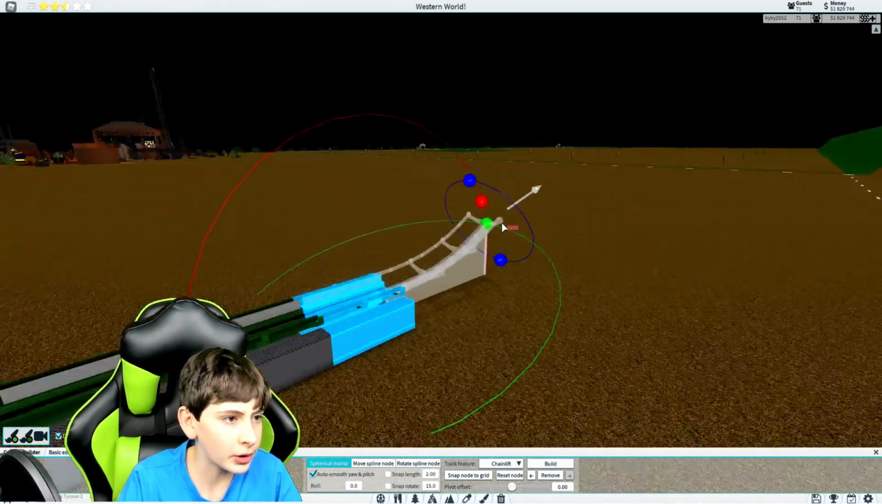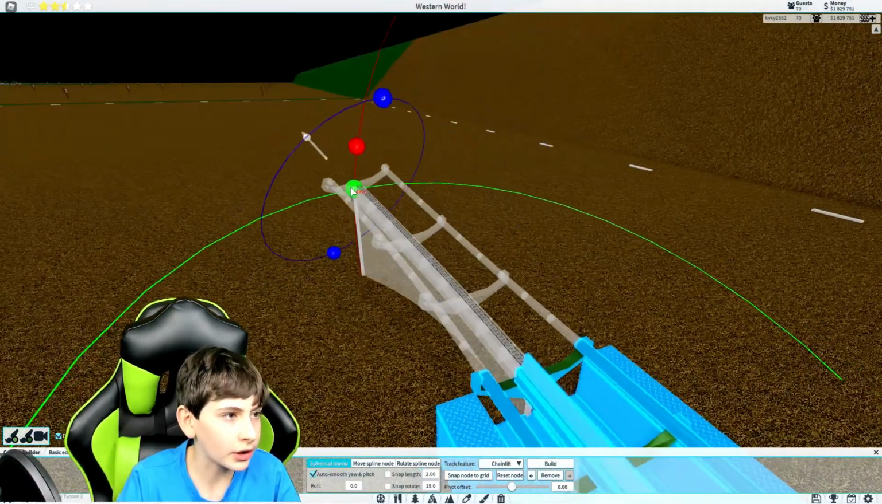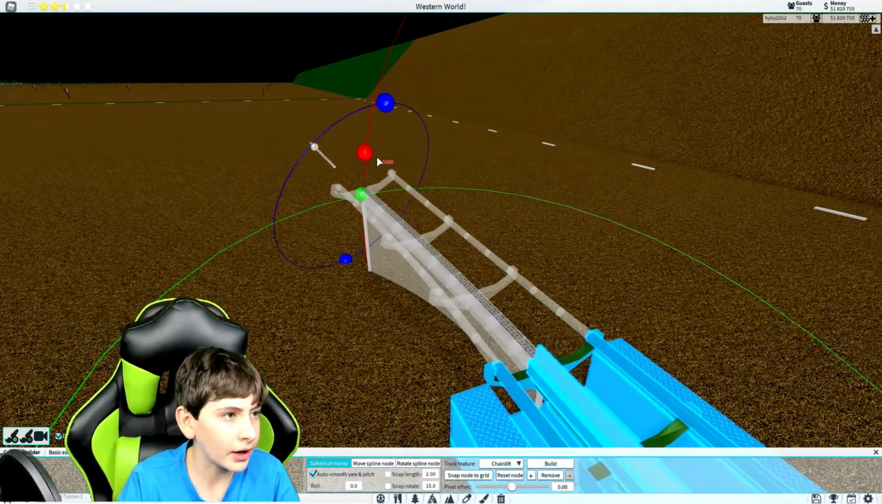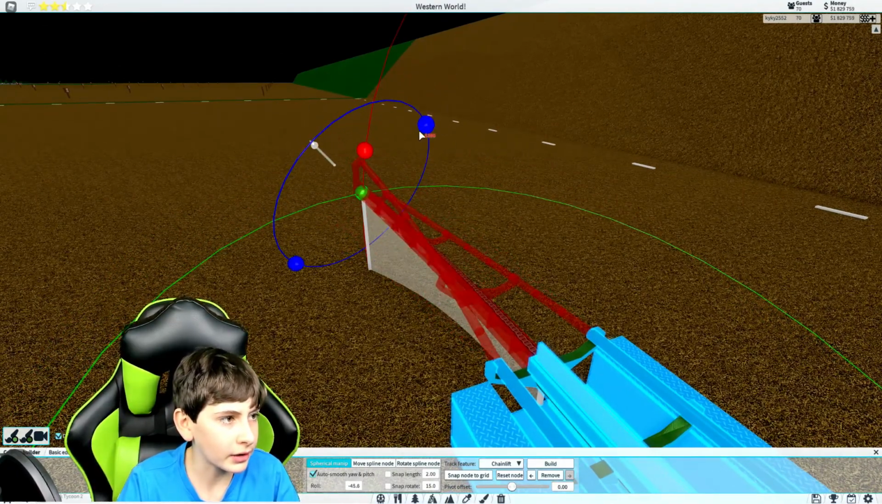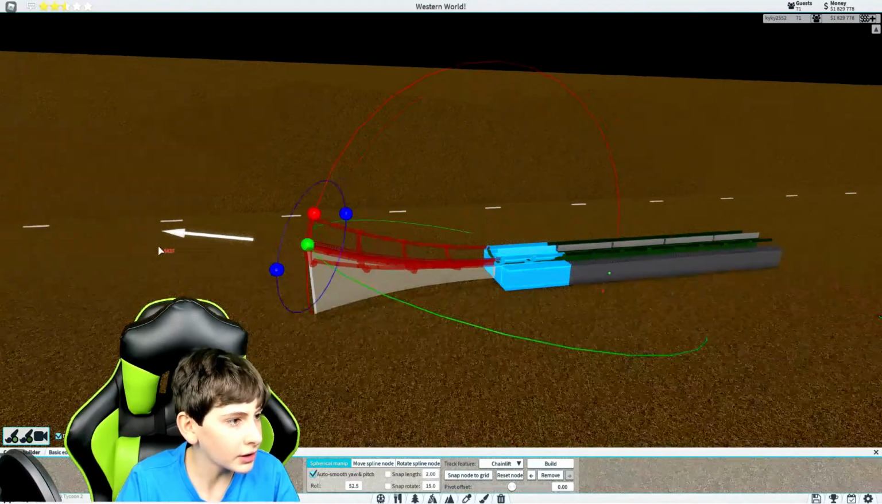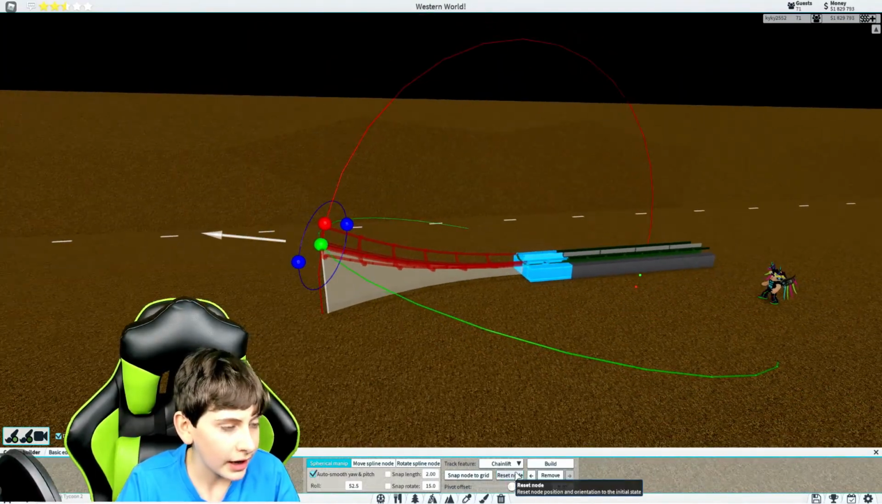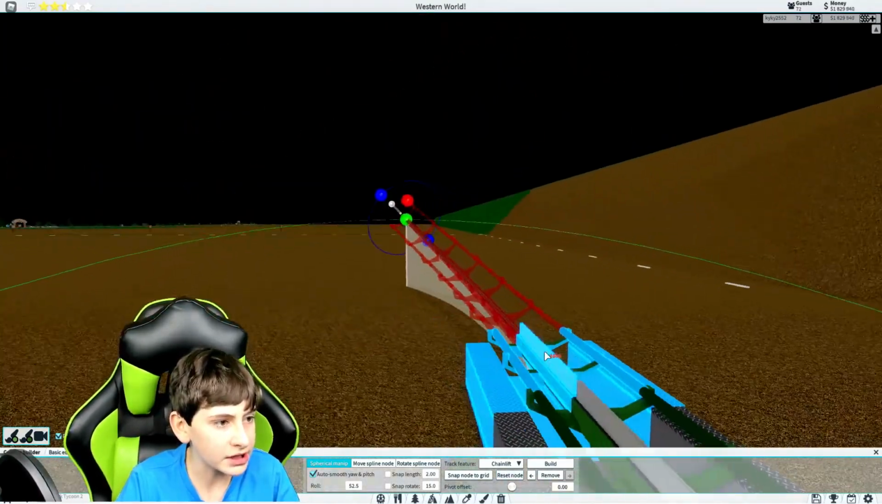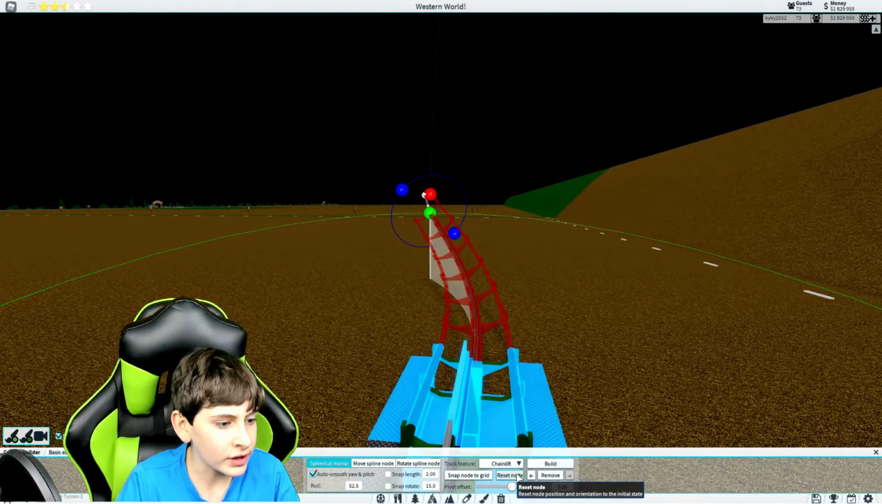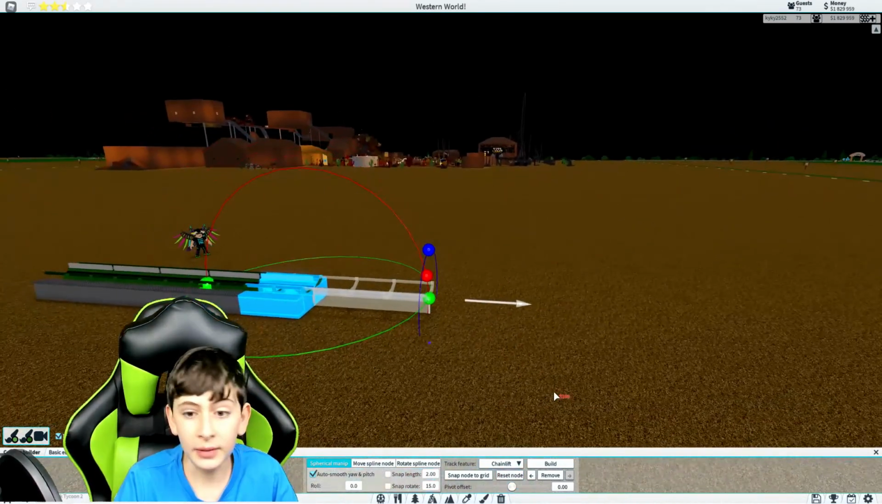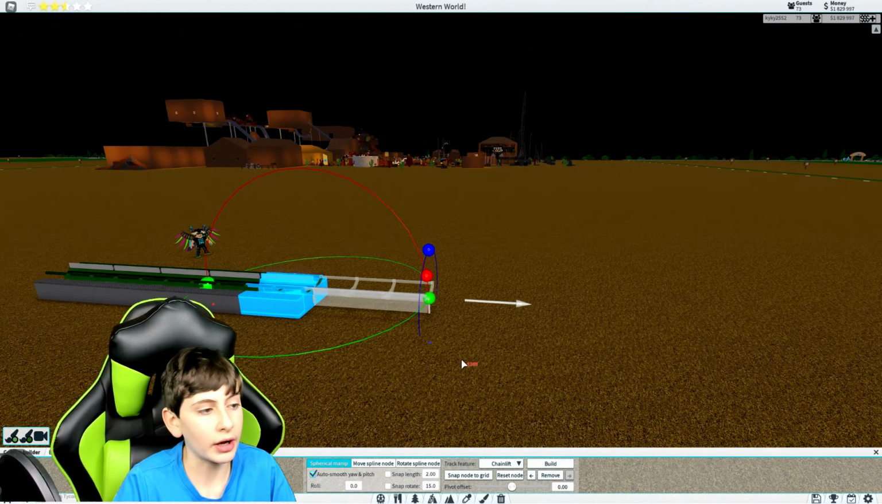And let me teach you what all these do. The green one will turn it. Red will make it go up and down. Blue will be for banking. And this white one out here changes the lengths. And if you don't like how it is and you want to change it right back to normal, you're going to click Reset Node down here. It's going to put you right back to a little straight track.